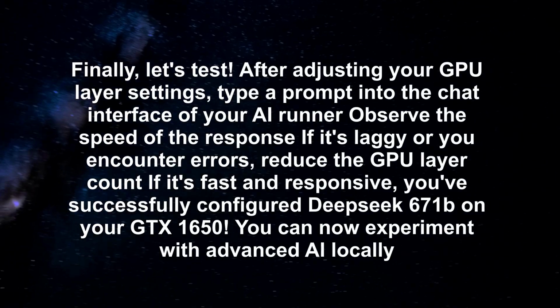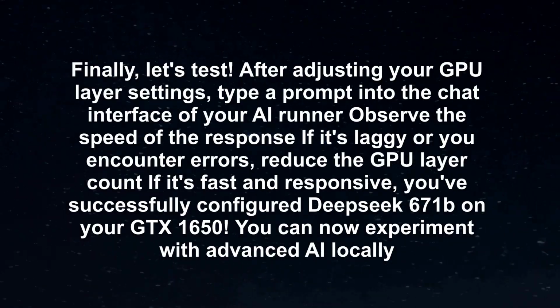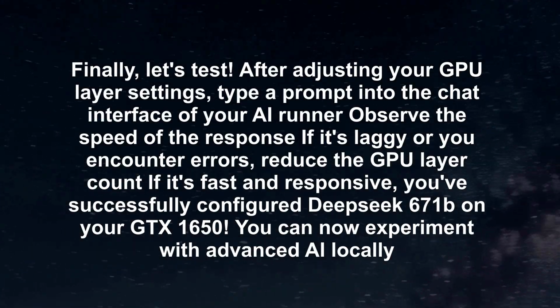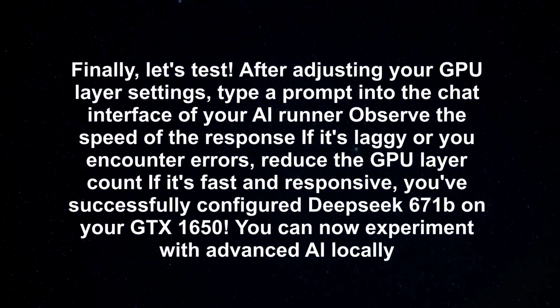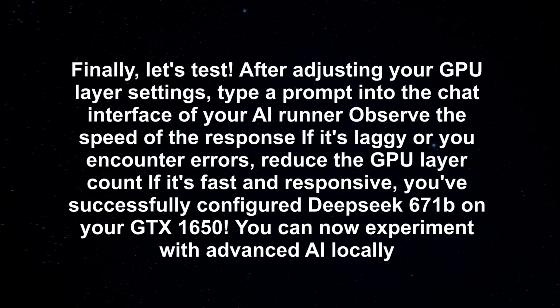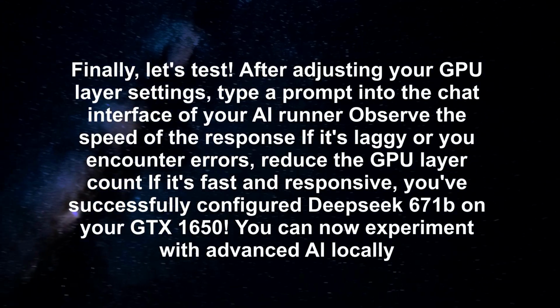Finally, let's test. After adjusting your GPU layer settings, type a prompt into the chat interface of your AI runner. Observe the speed of the response. If it's laggy or you encounter errors, reduce the GPU layer count. If it's fast and responsive, you've successfully configured Deepseek 671b on your GTX 1650. You can now experiment with advanced AI locally.